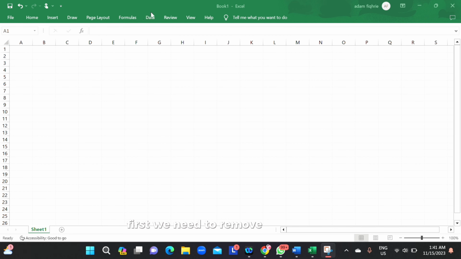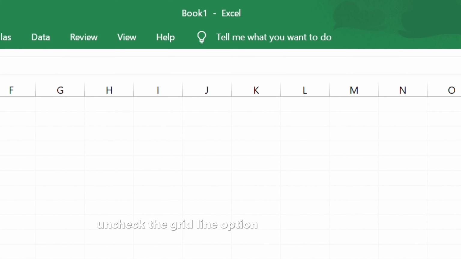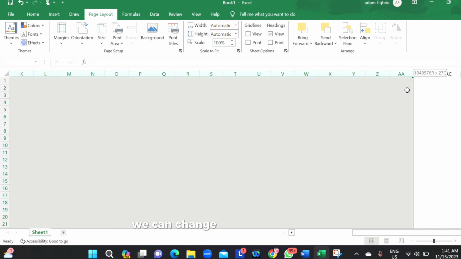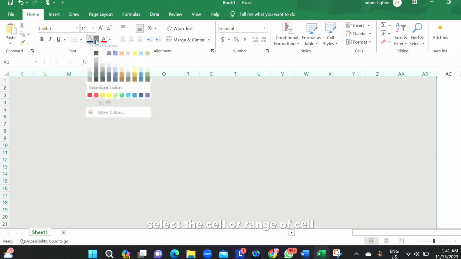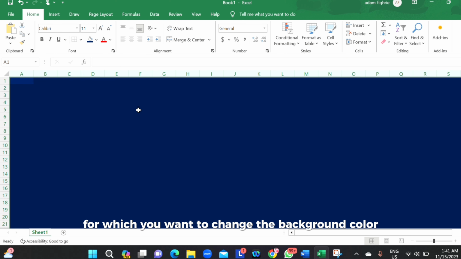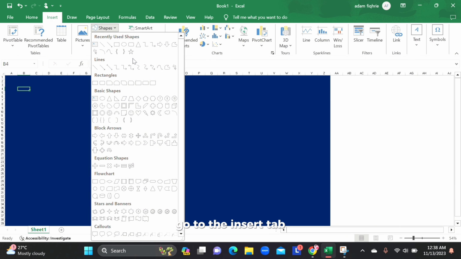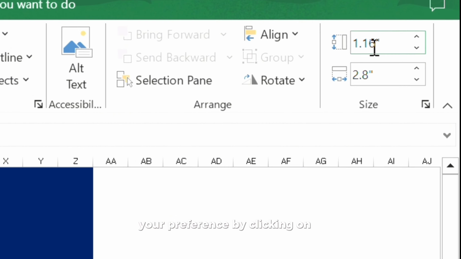First, we need to remove the gridlines. Go to the View tab, uncheck the gridlines option in the Show group. After that, to make our spreadsheet look more interesting, we can change the background color. Select the cell or range of cells for which you want to change the background color and choose the background color you want. Go to the Insert tab, select the Shape option, and choose the shape that suits your preference by clicking on it.